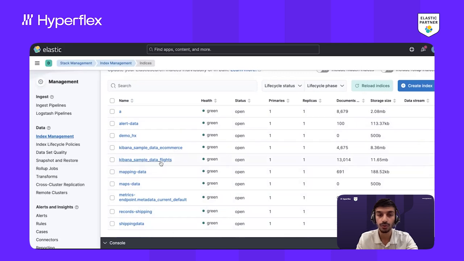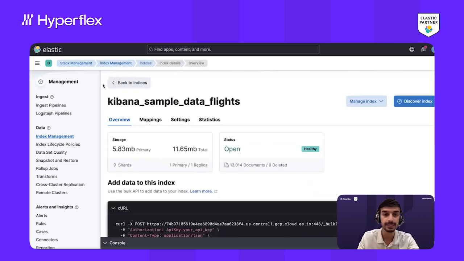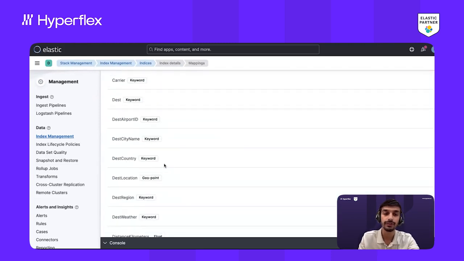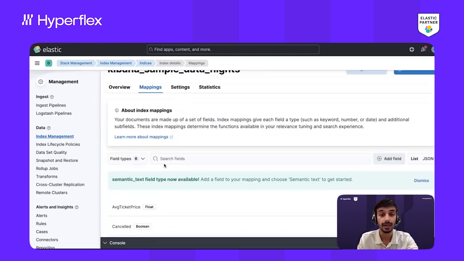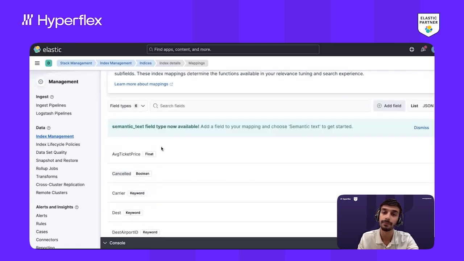I can quickly show you an example. Let's say kibana_sample_data_flights. If I open this, this is an index. In the overview, you will see the storage size of it and the primary storage. You will see the status, it is open and healthy. In the mapping, you will see all the fields that are present in this, and along with the fields, you will see the data type of each field as well. If we talk about anything specific like average ticket price, you will see a float data type attached to it. If you see a cancelled field, you'll see a Boolean type attached to it. So you can see the mapping here.